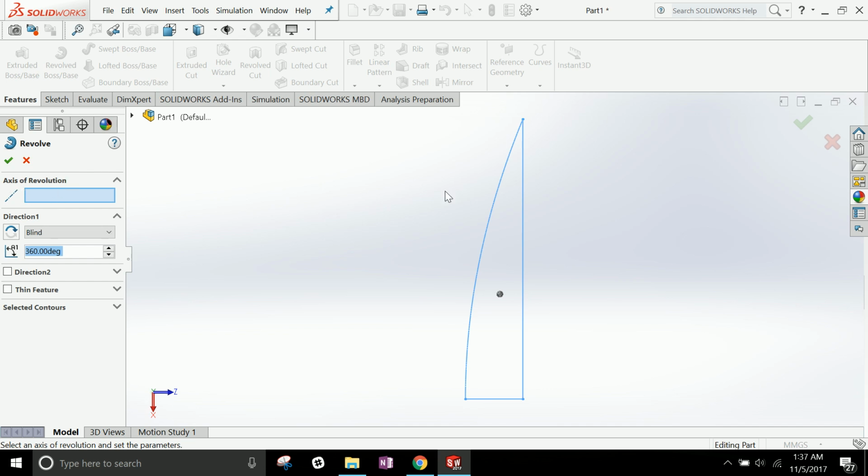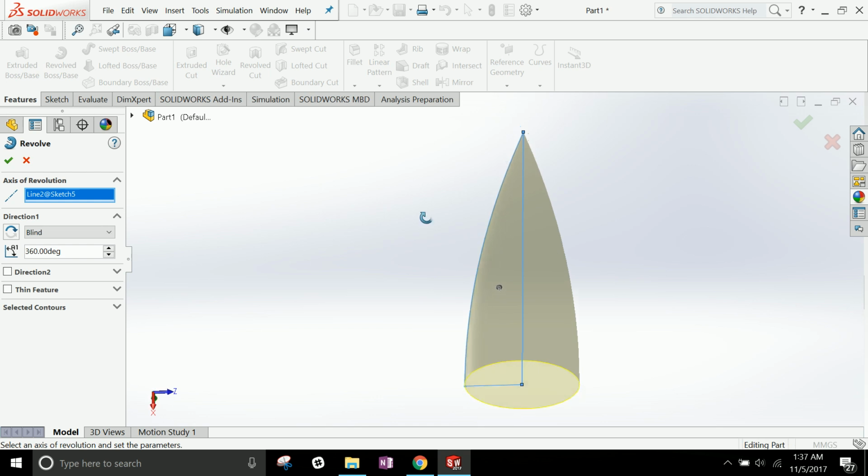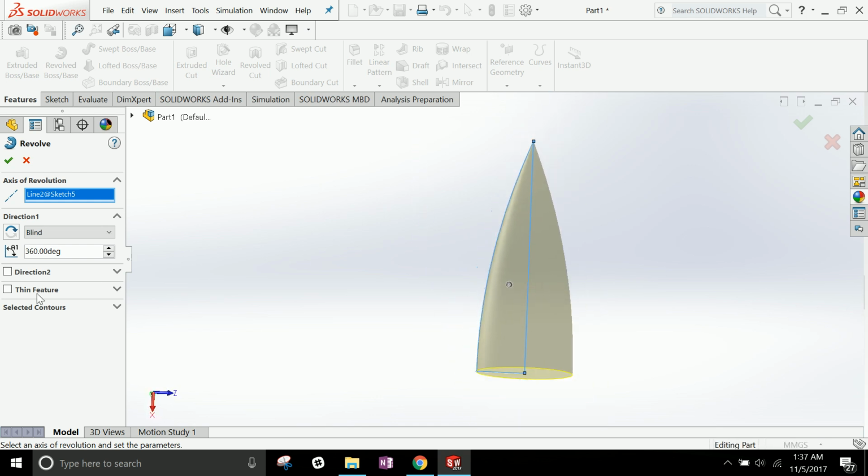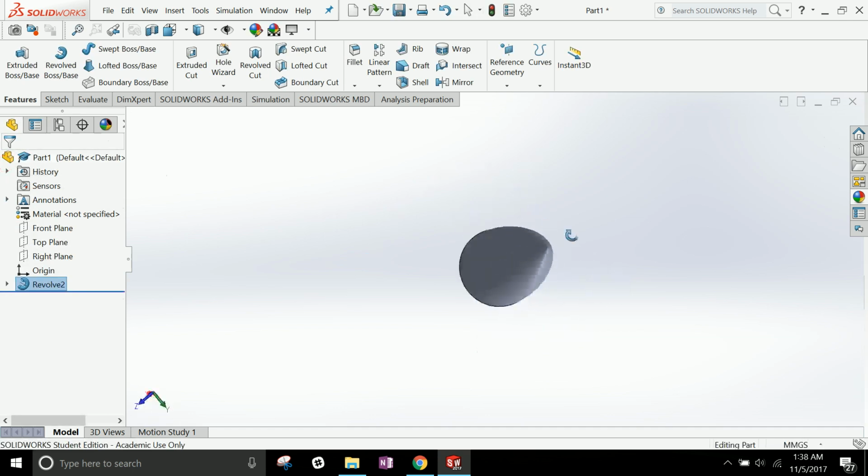It's asking me what axis of revolution, so I'm actually just going to use this line right here because I want it to look like that. Okay. So when you're using revolve boss base, you can use a thin feature, but I'm going to do this a little bit differently. But feel free to try that out. I'm going to make sure I revolve it 360 degrees. Blind is okay for our purposes. Okay, check. So I've created this solid.